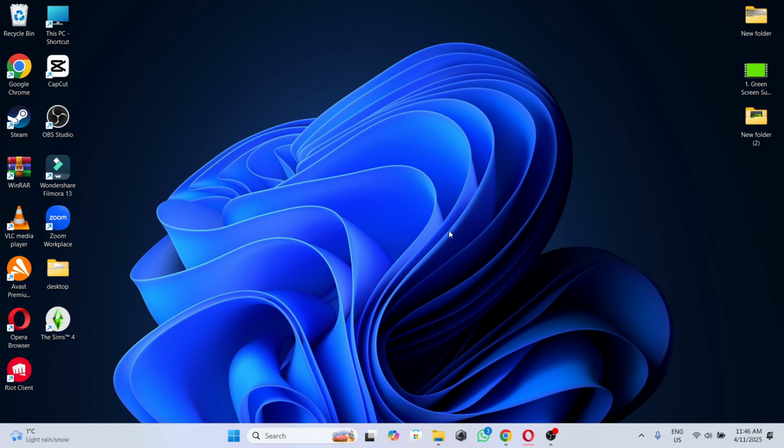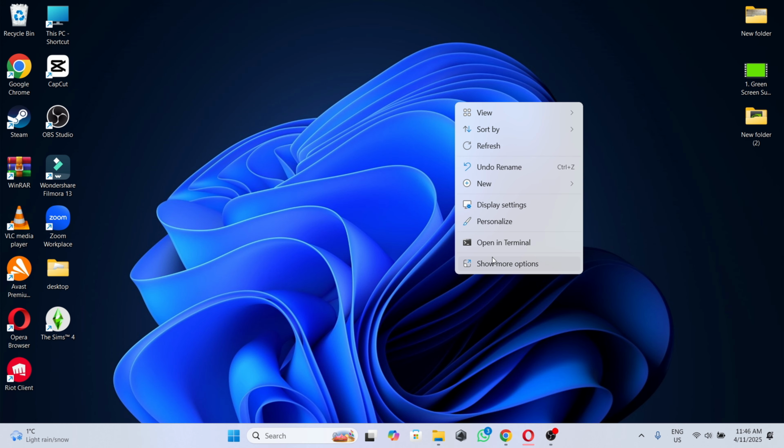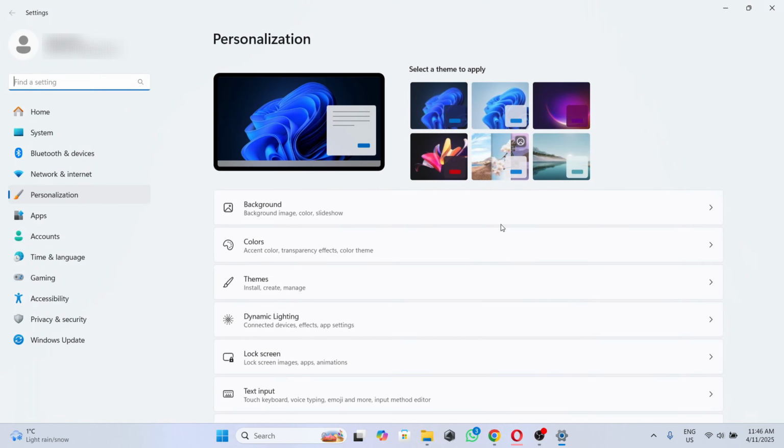What's up guys, in this video I'm gonna show you how to change the color of your taskbar in Windows 11. So the first thing that we need to do is to go to desktop and we're gonna right click on it. Then we're going to go to personalize, like so.